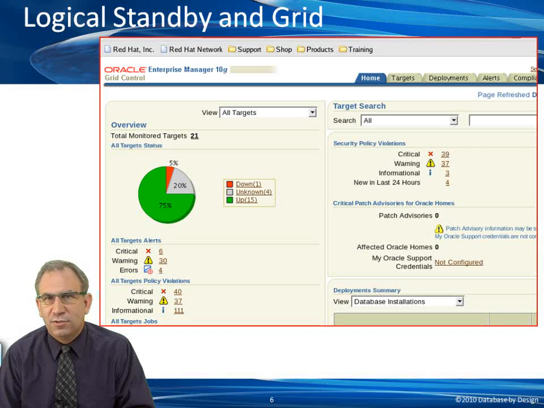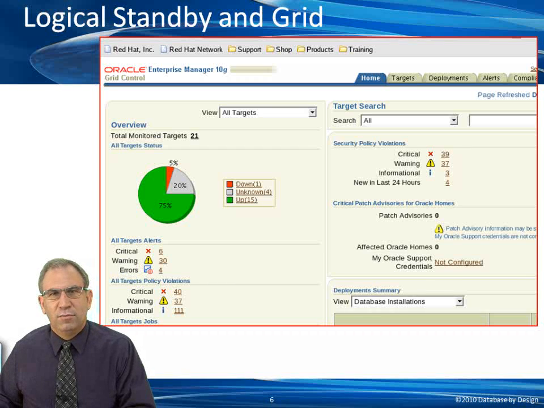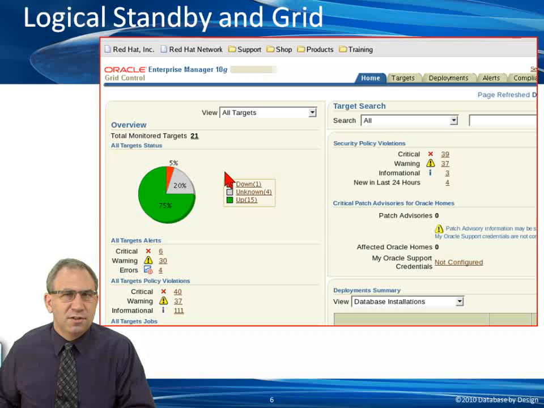So what we're going to do is log into our Grid. When we log into the Grid, we're going to log in as either an administrator or a super user, or an account that has the abilities to administer this specific database. We're going to go to the home page, and on the home page, like we already do, we see the summary information. I have 21 targets. Of those 21 targets, 75% of them are up and running. Not too concerned about this page.